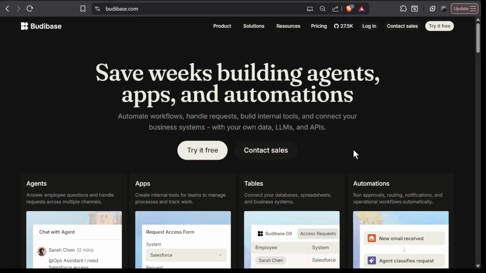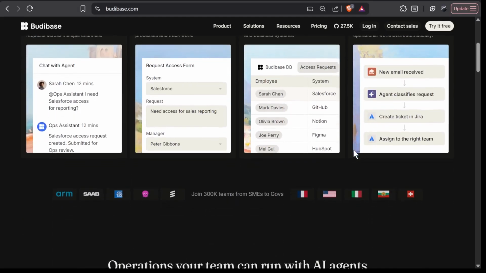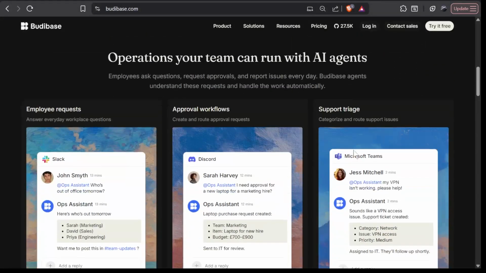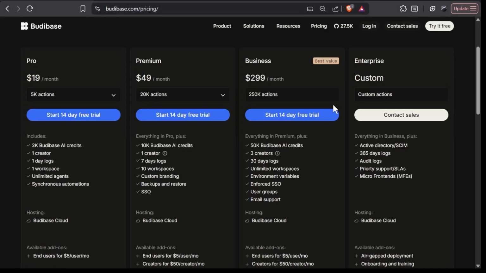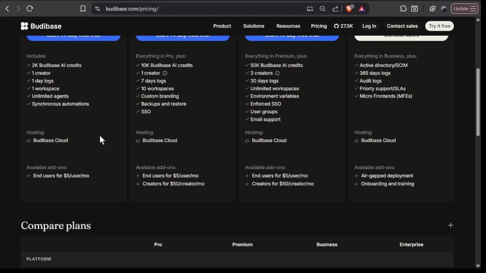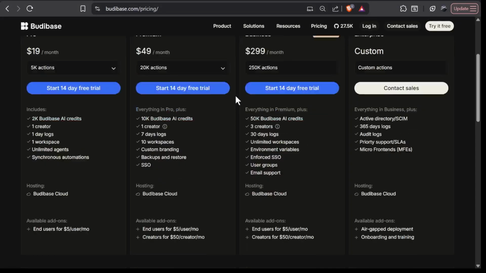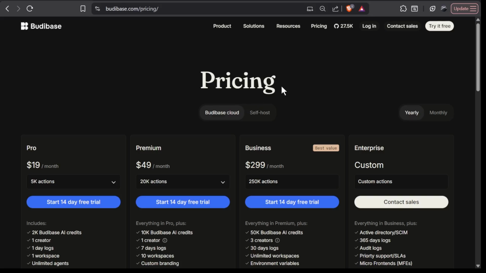Head to budibase.com and as you can see, it gives you a free trial, meaning you can try out the application and test for yourselves whether or not you want to invest in it. For which, let's take a look at the pricing, and you've got four different plans. First one is the Pro plan, which gives you 2K Budibase AI credits that help you create your application. Then there's the Premium one, which gives you more AI credits. The business plan gives you access to more creator accounts, meaning multiple people can use it at the same time. And there are other advantages as well, so you can check out all these plans to select which one fits the best for you. But for now, we are just going to use the free account.